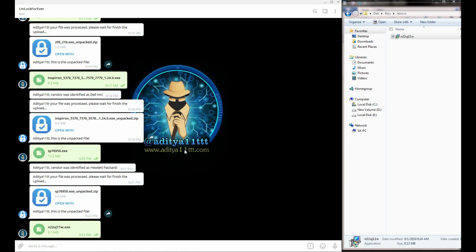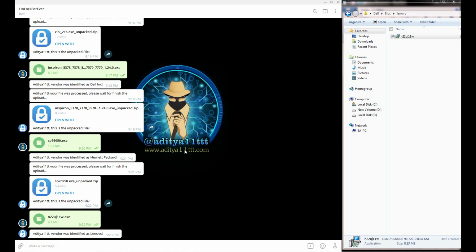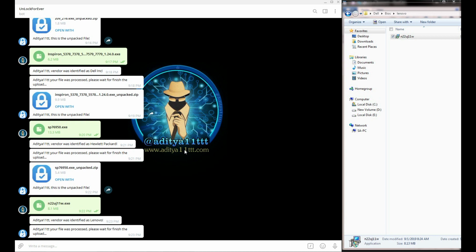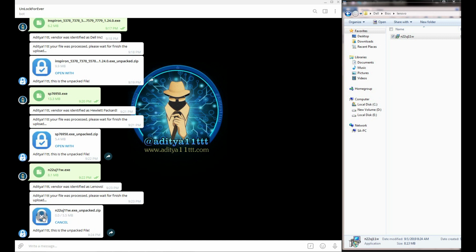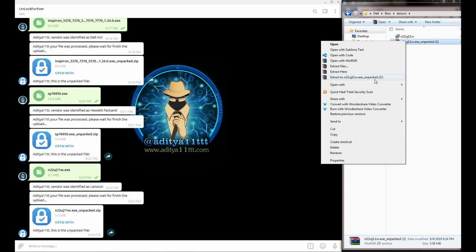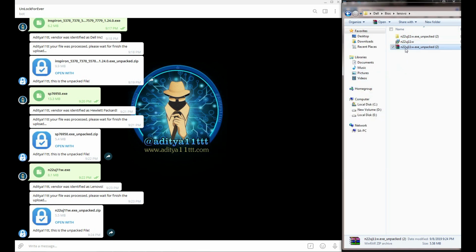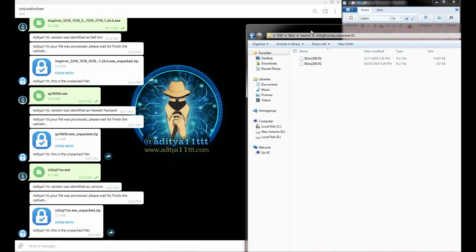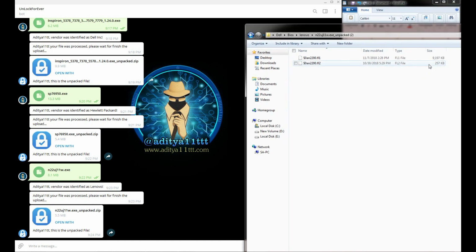This is a Lenovo file. You will get the notification. You can see the file has been identified as Lenovo and the file is under process, and you will get a processed file back from the bot. Now let's download this file. I'll run it to extract it. You can see two files are out over here, and one is 257, that is your, I think, ME file, and this is your BIOS file.